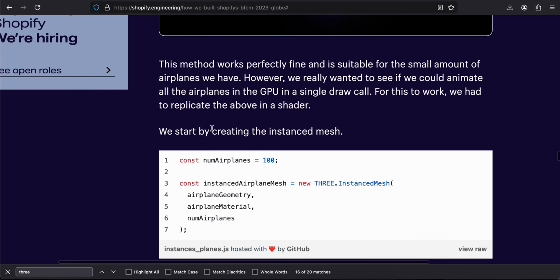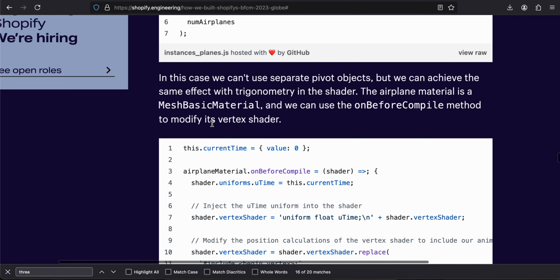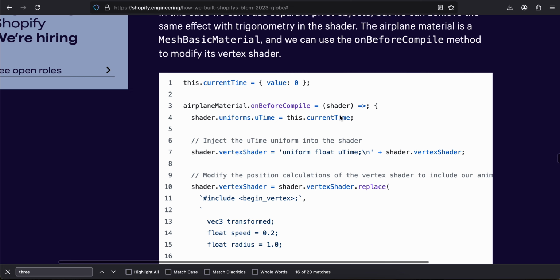This method works perfectly fine and is suitable for the small amount of airplanes we have. However, we really wanted to see if we could animate all the airplanes in the GPU in a single draw call. For this to work, we had to replicate the above in a shader. We started by creating the instanced mesh. In this case, we can't use separate pivot objects, but we can achieve the same effect with trigonometry in the shader. The airplane material is a MeshBasicMaterial, and we can use the onBeforeCompile method to modify its vertex shader.